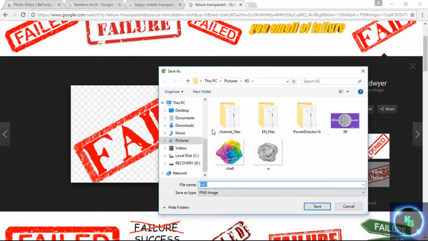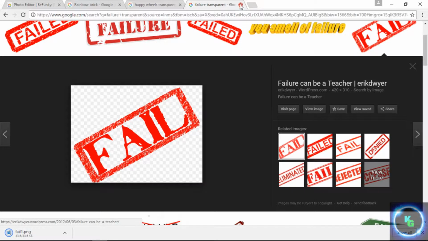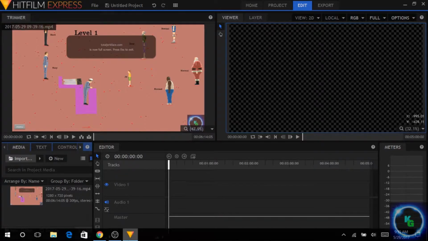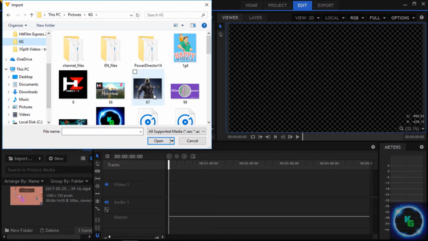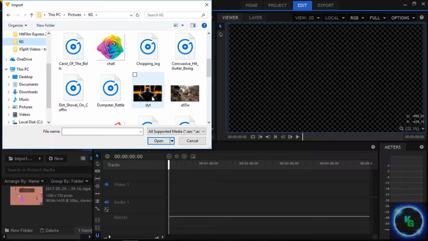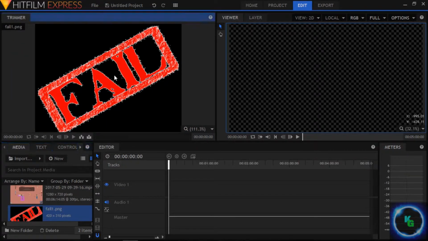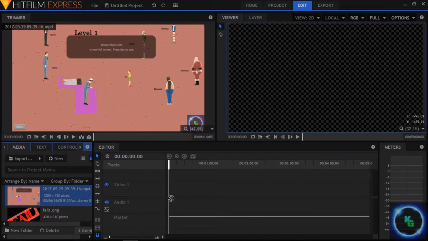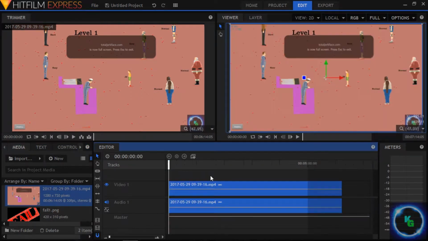It doesn't have to be transparent. Sometimes transparent doesn't work on HitFilm Express, but I've gotten it to work. So once that's done, you can also import your picture. There it is. Okay, so you want to bring your video in as video and audio. You want them as both if you want to hear your audio and you want to see your video.